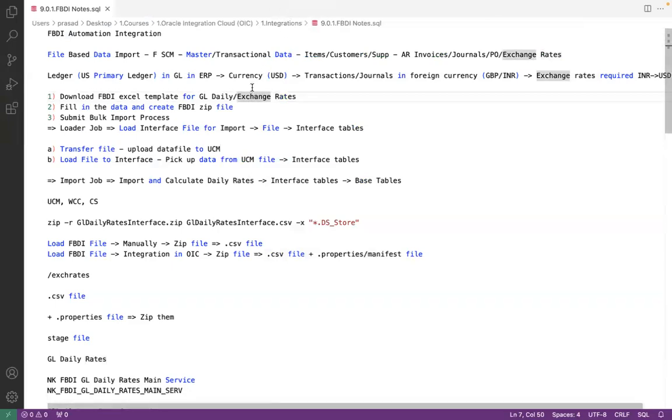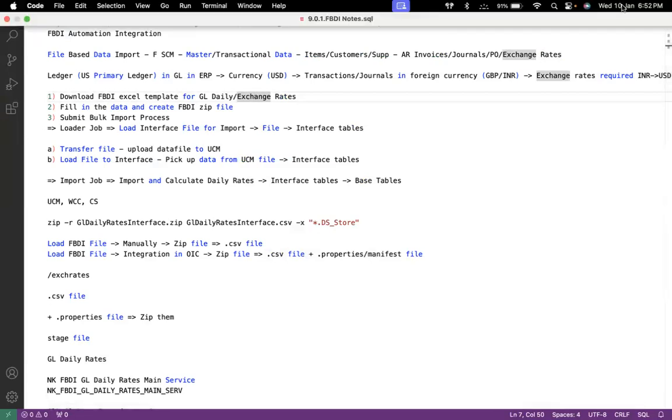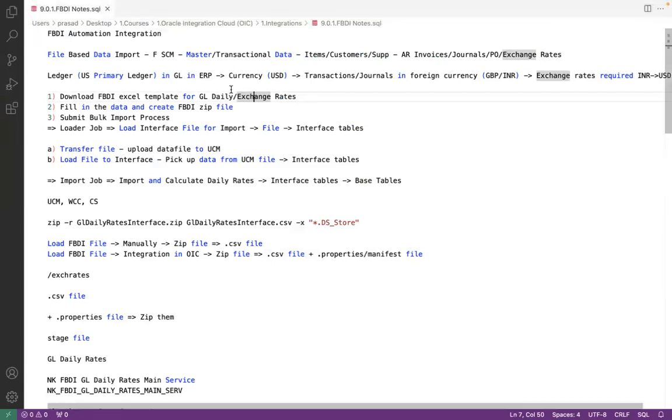Can you predict what is going to be the exchange rate from USD to INR? Forget about next week on 12th or 13th. No, not at all. If you probably know that, you don't have to do anything in your life, right? So it keeps changing. It would be dynamic. So for that reason, you would be loading exchange rates on a daily basis.